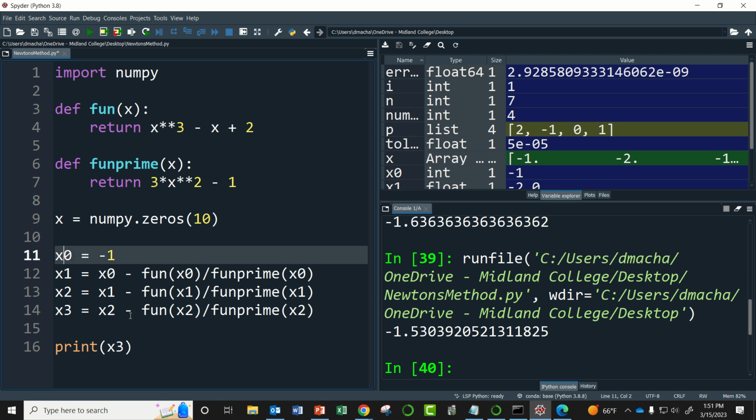The next thing I'm going to do is start using vector notation or array notation for Python. So I'm going to put a little bracket around that 0. So this is saying in my x array, I'm looking for the element 0 of my x array.